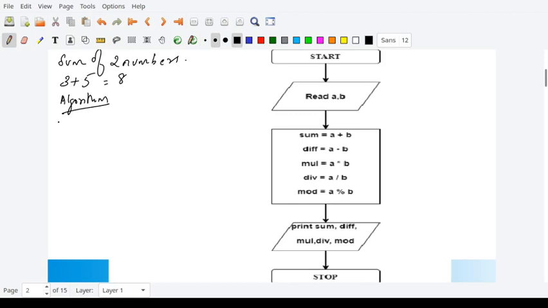When you write the algorithm to find the sum of two numbers, first you will have to start with the term start. This indicates the starting of the algorithm. Then the next step is to find the sum of two numbers, which is sum is equal to 3 plus 5. When you do 3 plus 5, you will get the result in sum.